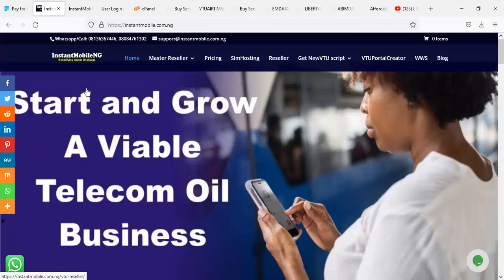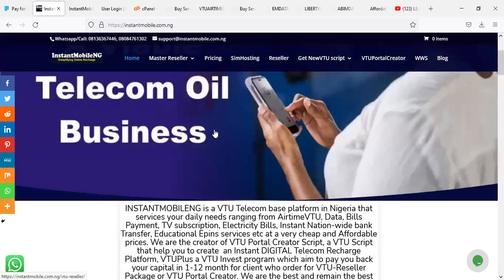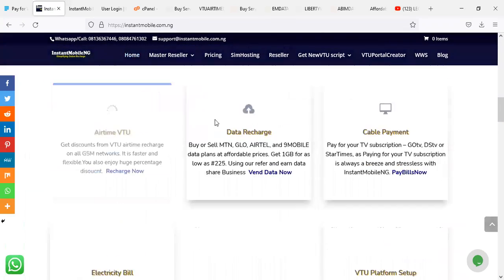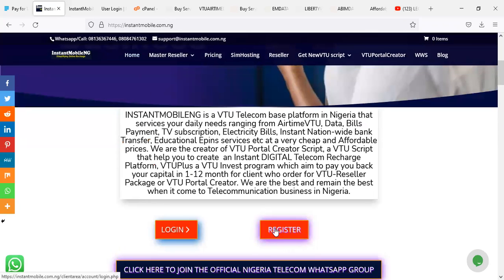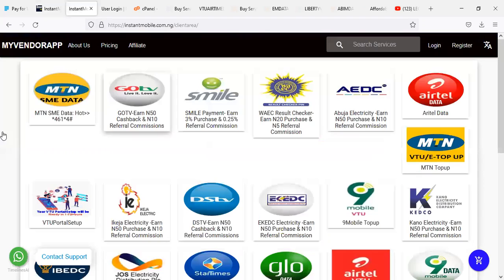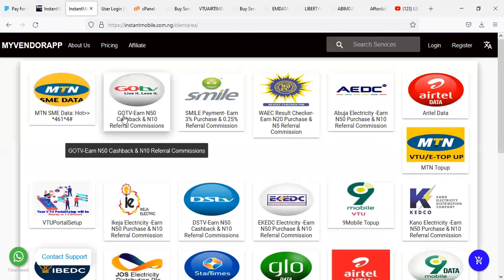So look, this is Instant Mobile Nigeria, which of course you can say instantmobile.com.ng. This is the landing page of our website. Here, if you click on login or register, it will take you to a page like this. This is our own page where you can source products, airtime, data, and cable subscriptions. So what we are trying to do in this video is to build exactly this. I don't know whether you're getting it. We're going to build exactly this.